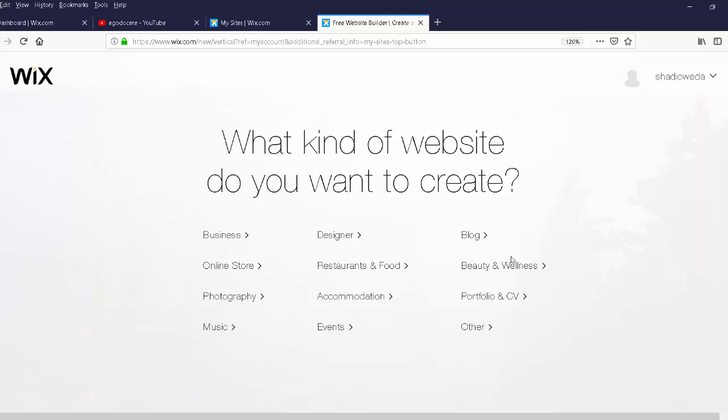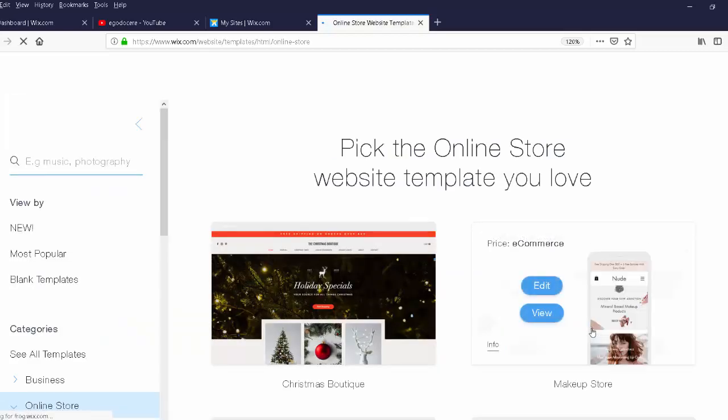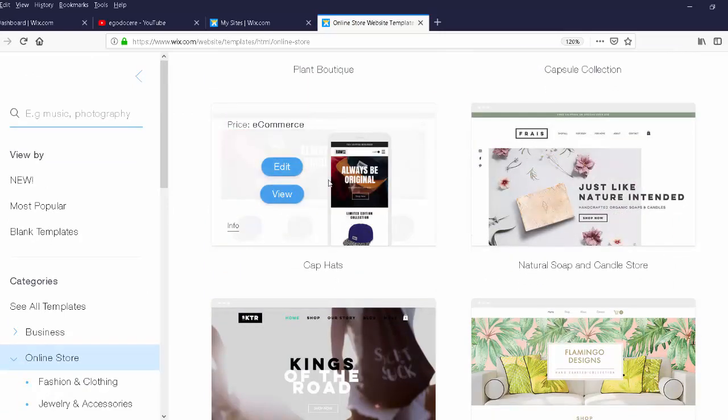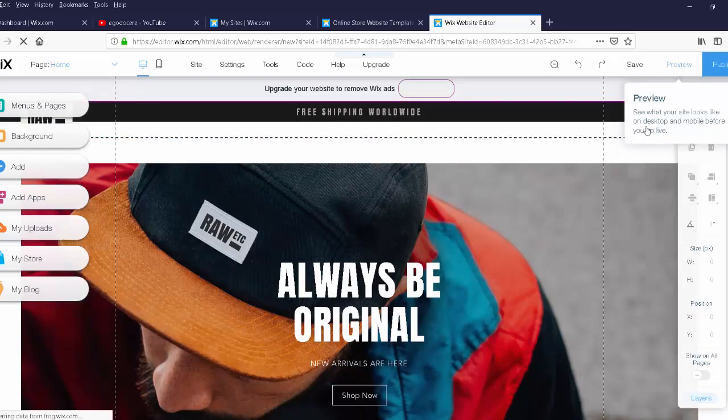Now let's have a look at online store. You're presented with two options. This is the artificial intelligence and this is the normal editor. Let's create one in here. Go for t-shirt, edit it. Usually it's pretty faster than this. Voila. Preview it.